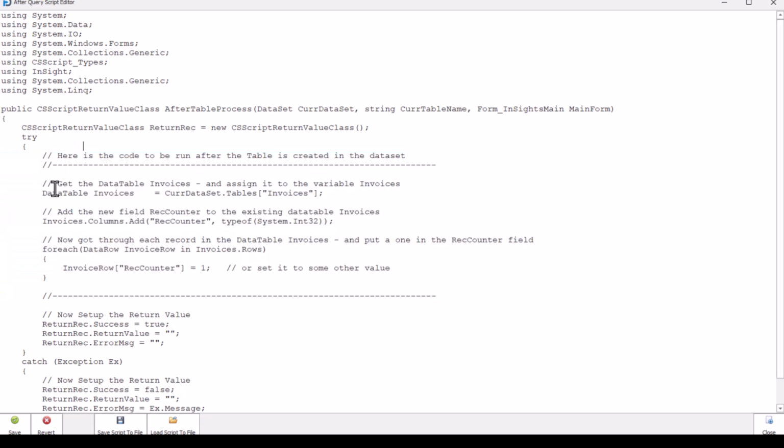In this script, we get a reference to the invoices table, and then add a new field called recCounter to that table. Then we need to loop through each record and set the value of the new field to 1. The toolbar at the bottom allows you to save the script to the query. You can also revert to the current version stored in the query, removing all changes made in the editor since the last save.